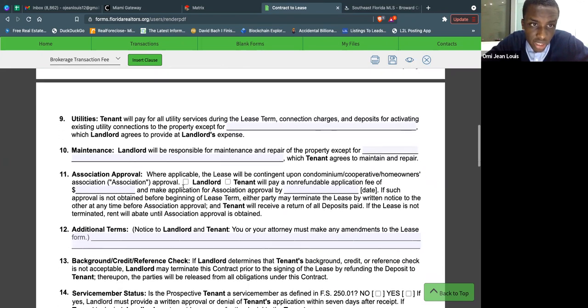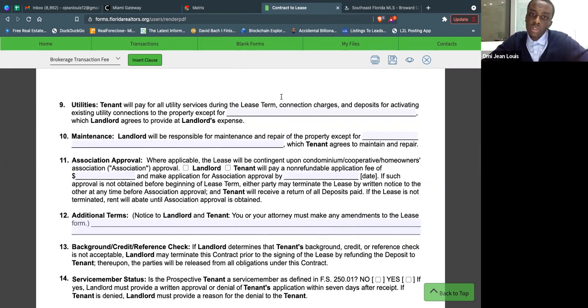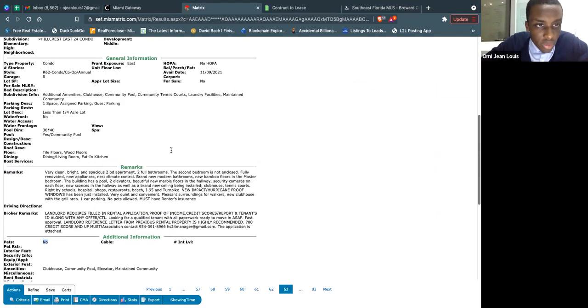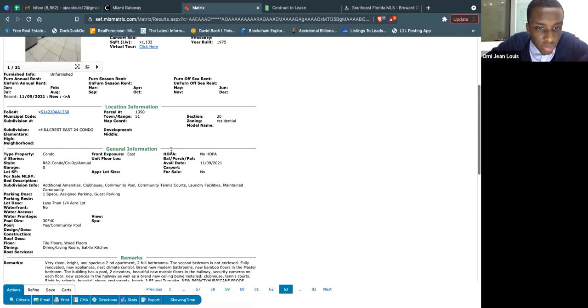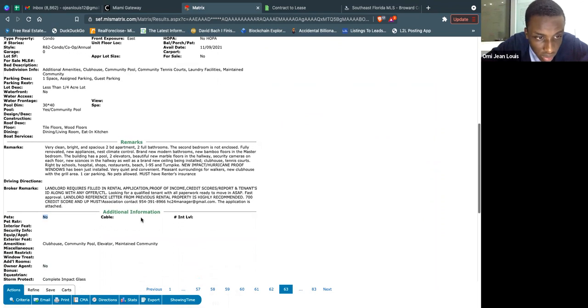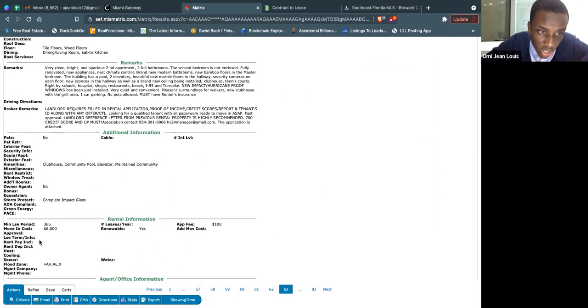Now we're down to the utilities part. Tenant will pay for all utility service during the lease term, connection charge and deposit for activating existing utility connections to the property, except for what's included. So right here, this is where you put what's included in the rent. So how do you find that out? Usually we can look at the description to see what's included. If they put it in here. If it's not in here, let's see. Clubhouse, grill, building, marble floors, okay, so down here, this section, right? This is where it usually is.